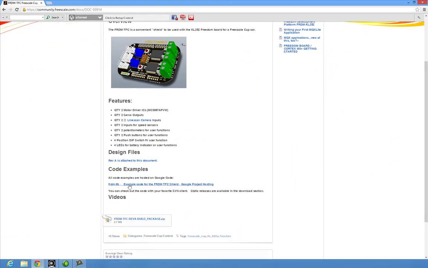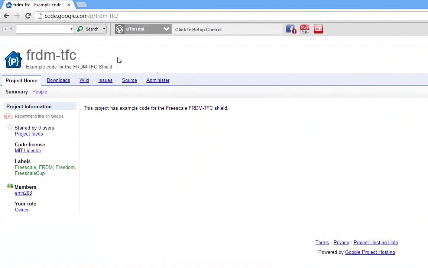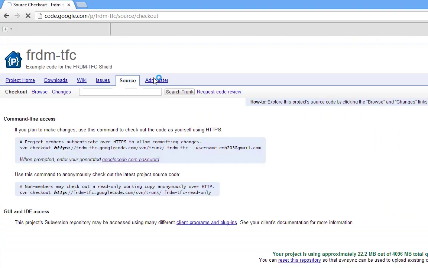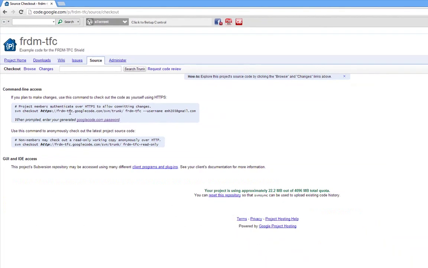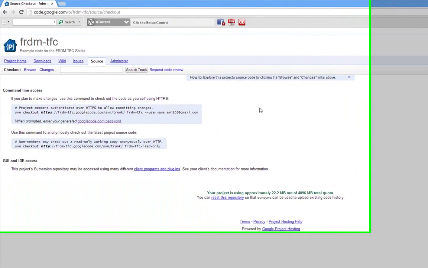So if we go to our code examples, I'm going to click on the link here, and all of the code is stored on a Google Code open source repository. I use Subversion, so you might want to get familiar with a version control system. That way you can actually check out the code. And if you get a hold of me, emh203 at gmail.com, if you want commit privileges, you could make your own improvements.